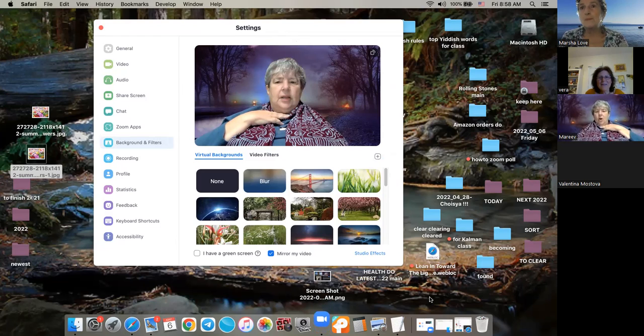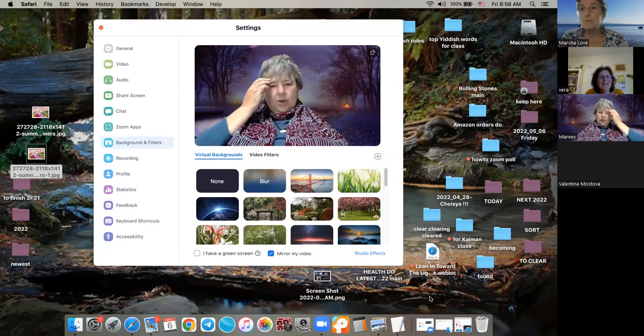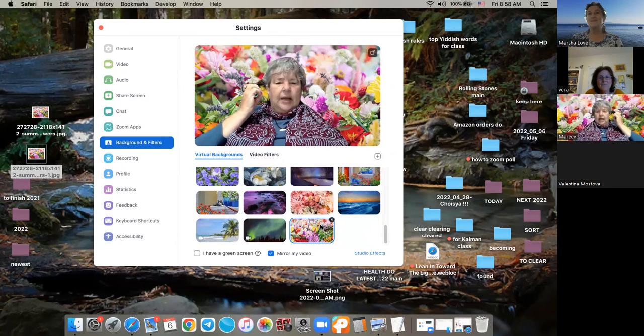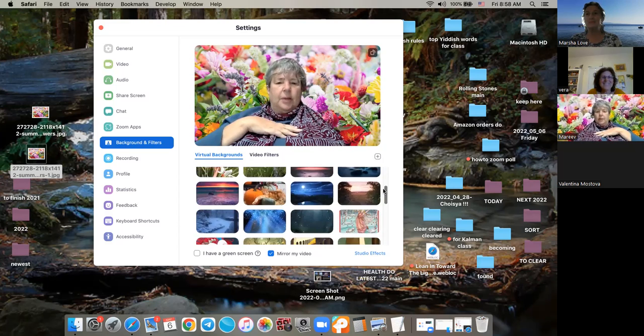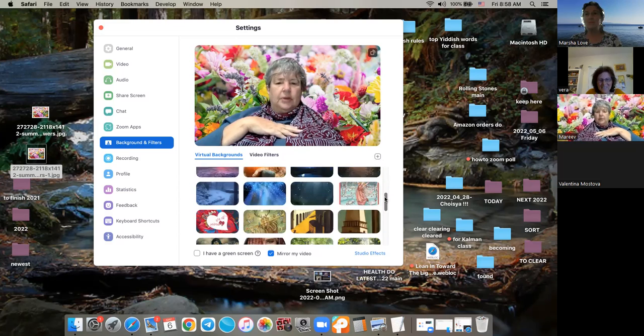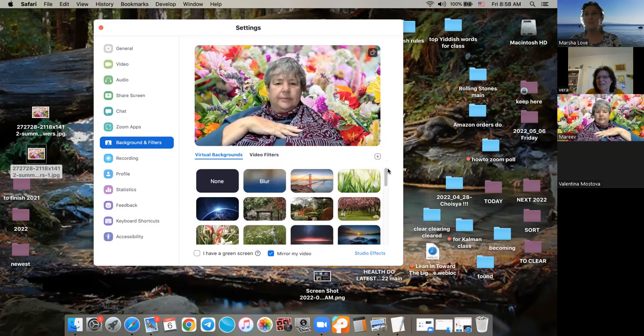So I say open, down here at the bottom. And it brings it down here, it adds it, and it makes it my new background. See how my background has changed? Yes, I see flowers now. That's all. I have a bunch of them that I brought in that I like, and I change different ones from time to time.